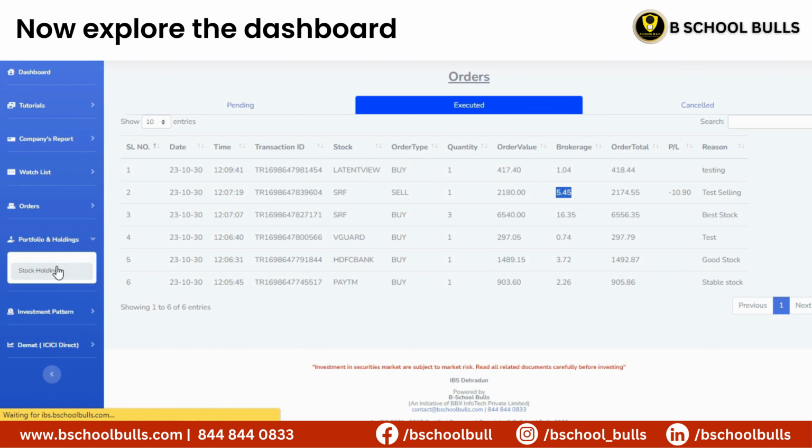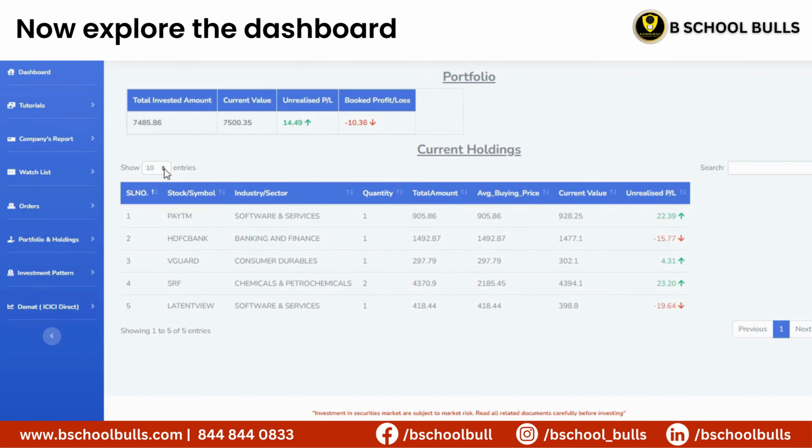By clicking on the Portfolio and Holdings tab, you'll access valuable information. In the first table, you'll find an overview of your investments, including the total amount invested and its current valuation, unrealized profit or loss, which calculates profit or loss based on current prices, and unbooked gains or losses, and realized profit or loss, reflecting gains or losses from previously sold shares.